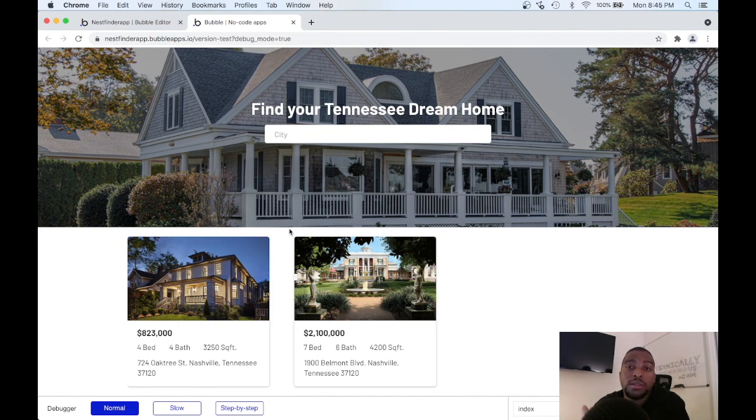In the next video, we're going to show you how to create a new page, do some navigation, and navigate to that page by clicking on one of these properties here. So stick around.